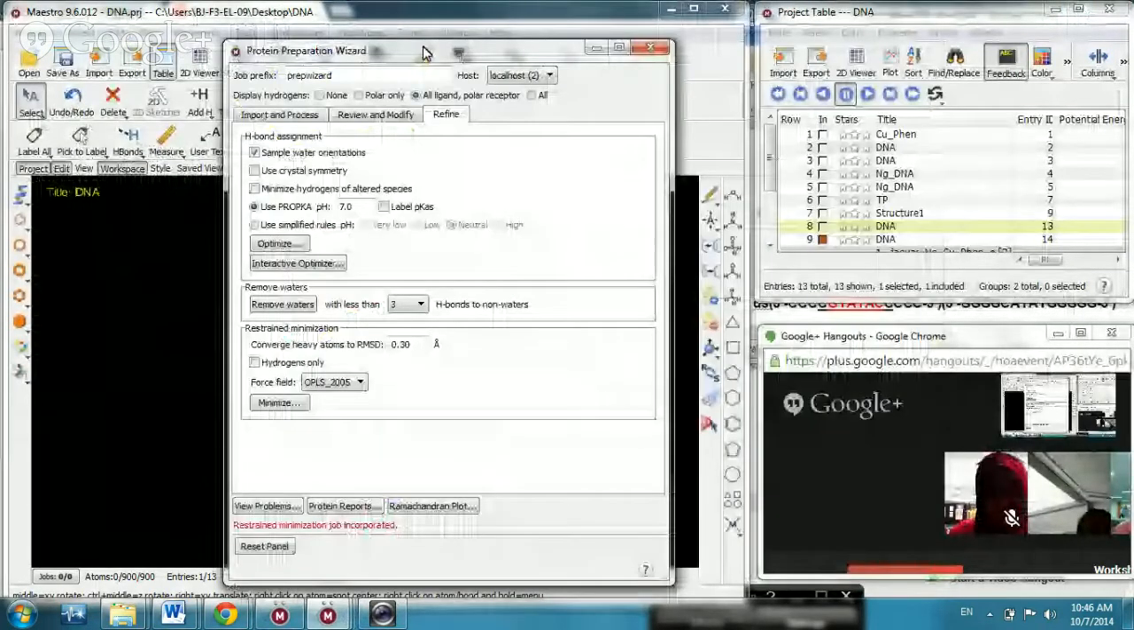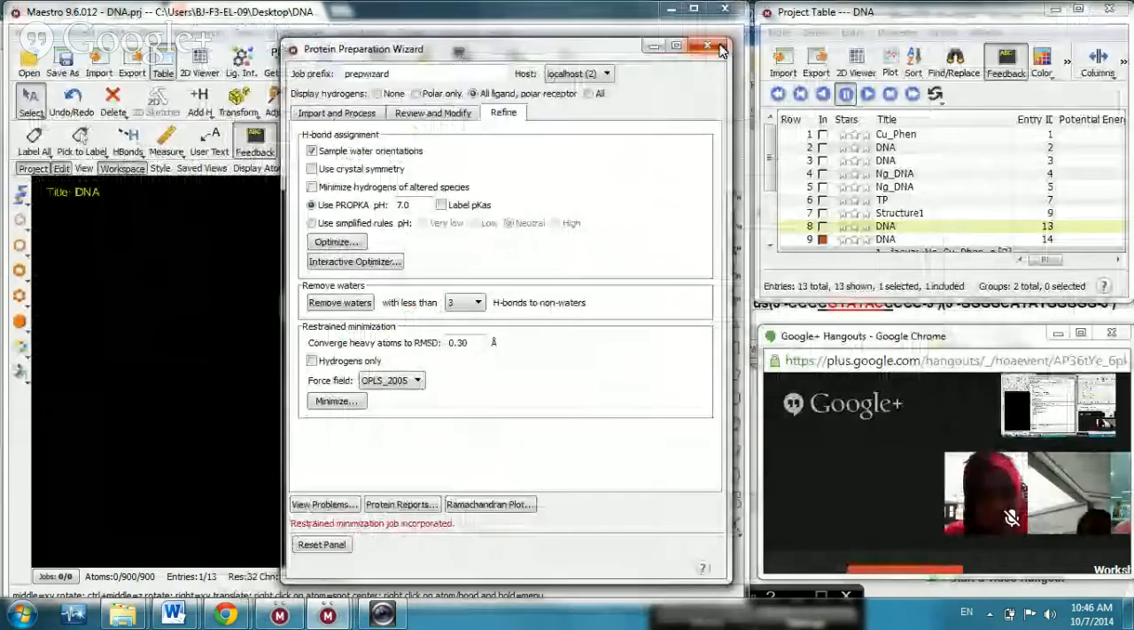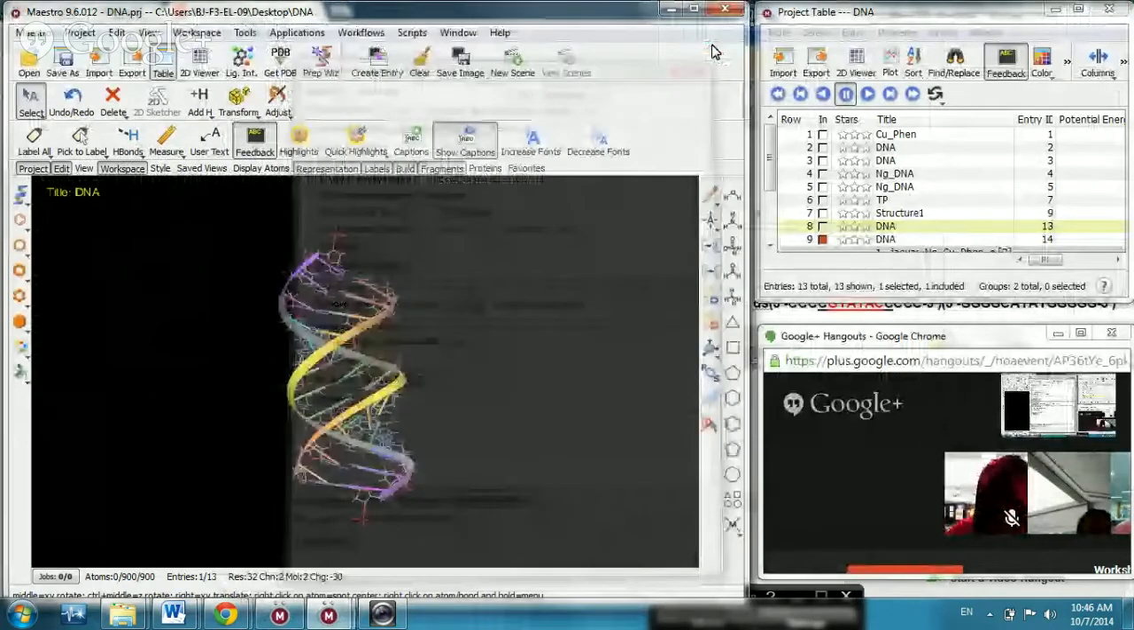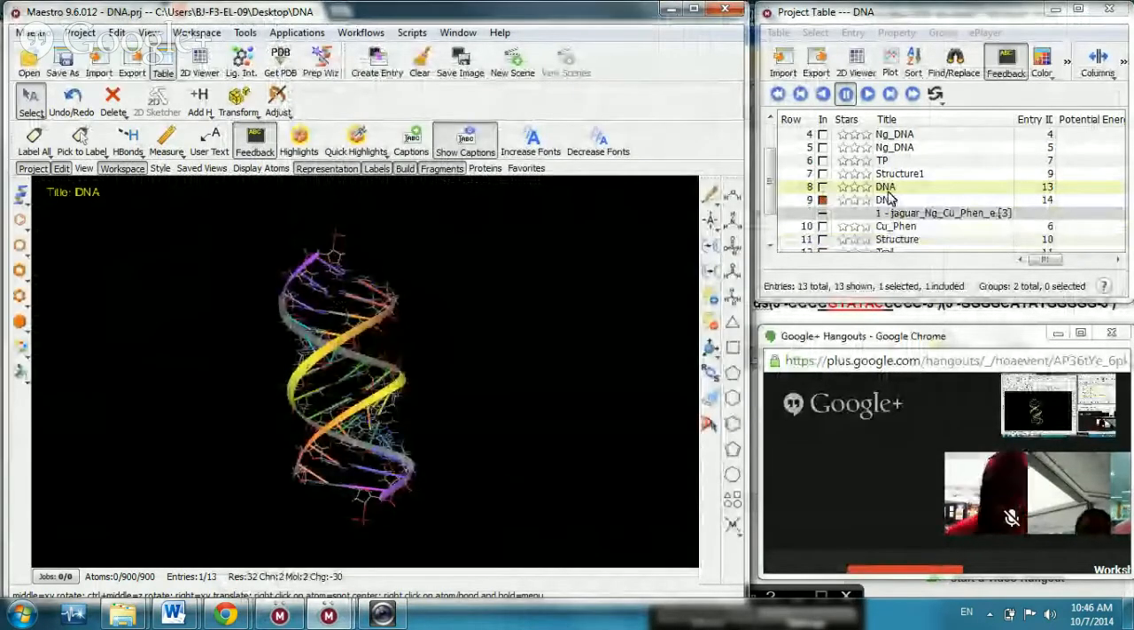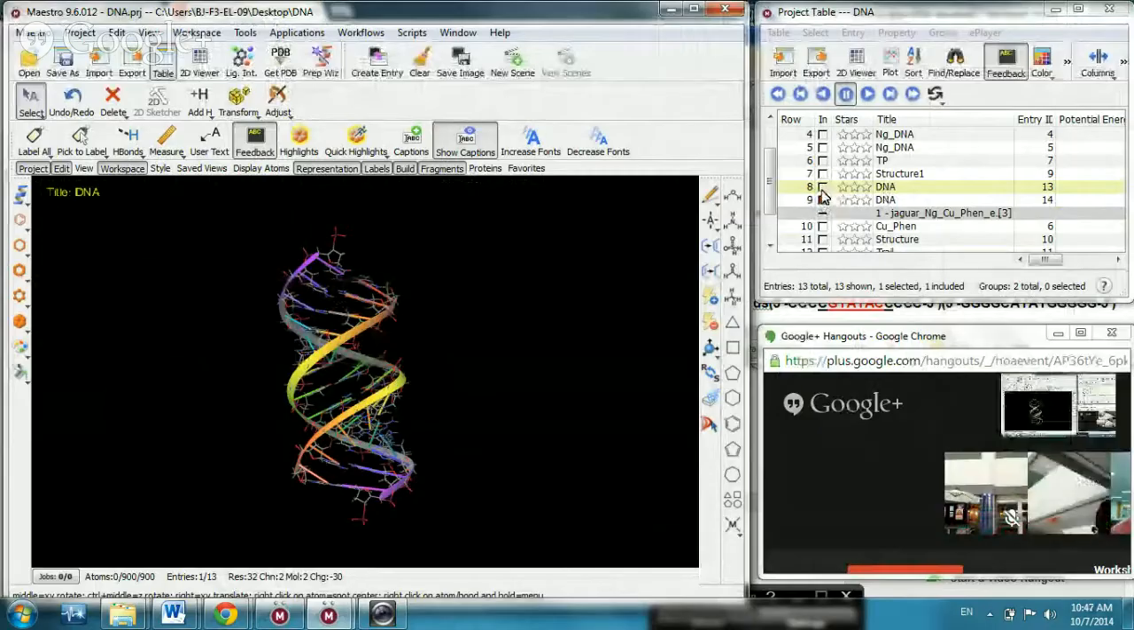So DNA preparation is finished. You can close this window. You can see earlier there was only one entry in the project table, right? Now you can see there are two entries in the project table. That means the moment it prepares the raw structure, it creates another entry in the project table, which is our prepared DNA structure compared to the raw DNA structure that we constructed earlier.